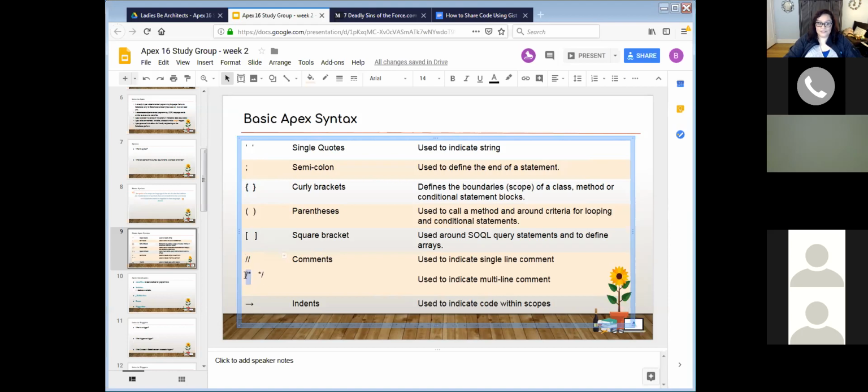So you'd put this in the beginning, and then at the end of your multi-line comment, you would close it out. And then this is not an indent, but I put a little arrow so you know an indent. It's used to indicate code within scopes, and we'll talk about that.